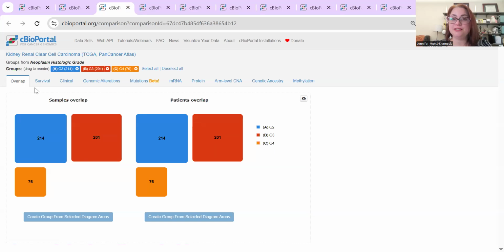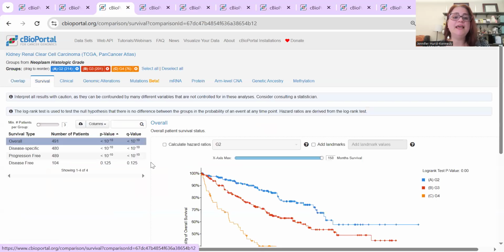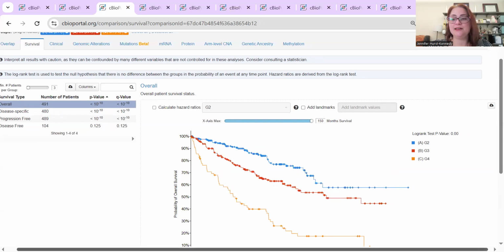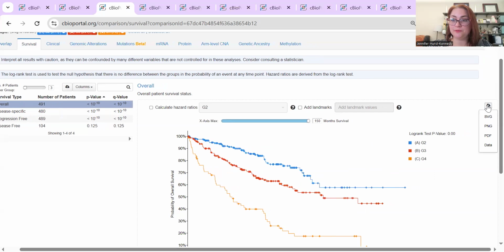So the first thing I'm going to do is get my Kaplan-Meier survival graph. I'm going to go to this tab here that says survival, click on that, and that brings up my graph. Depending on the size of your data set, cBioPortal will do your statistical analysis, so it'll let you know what your p-value is. My p-value is tiny, tiny, so 10 to the negative 10. So there is a statistical difference between the outcomes for patients based on tumor grade. And if I want to download this graph, then I go up here to the download icon, and I can download it in various file formats to get the graph itself.